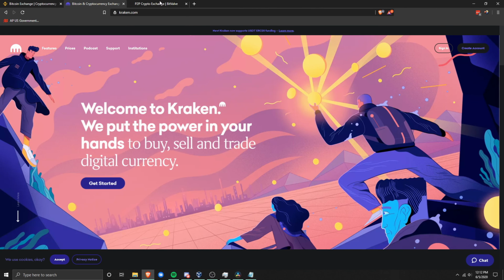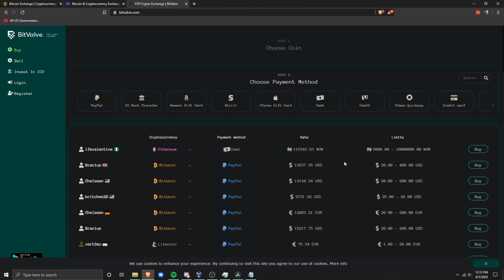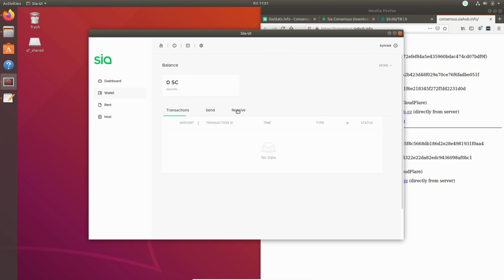Another option would be to use a peer-to-peer crypto exchange, but I haven't had super great experiences with those, and I don't know how trustworthy they are, so maybe not. And a third option would be just to trade with a friend. If a friend has some crypto, just purchase it from them with whatever means you see fit. Personally, I'm just going to be sending some Siacoin from another wallet I already have going, but those are the options you have, and I'll link some in the description.